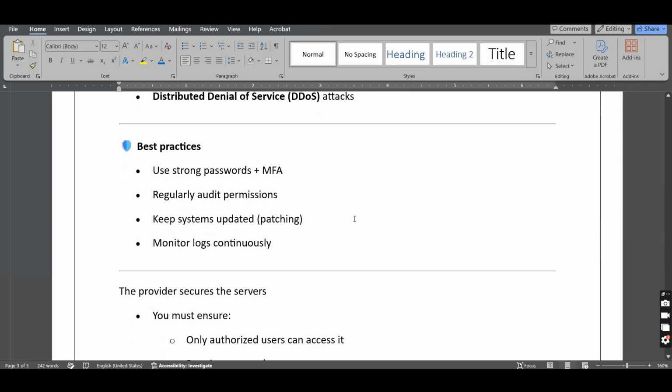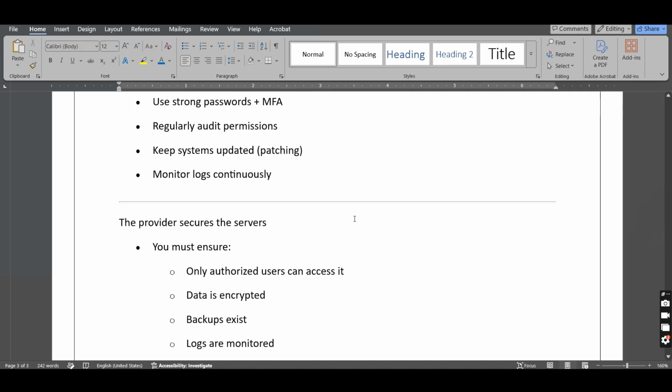What are the best practices we will use to keep the cloud environment and the data secure? As we have already discussed, you will use strong passwords and MFAs, regular audit permissions, we will update the system, we will monitor the system regularly. So these are the best practices you will use to keep the systems in a secure environment, and this is how you can achieve cloud security actually.